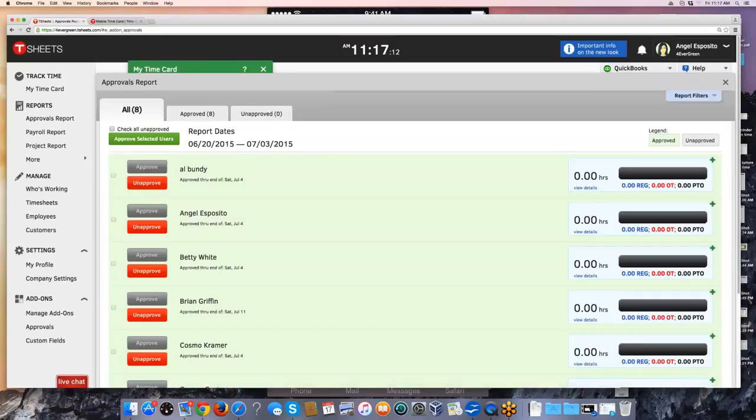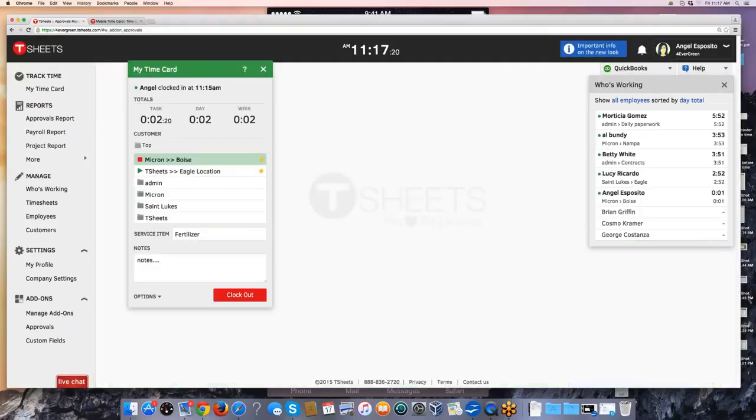Once it's approved, it highlights in green, and now it will then show up. You can go up to your QuickBooks integration and export all the time. Once you export the time into QuickBooks, if you're familiar with QuickBooks, it will just actually show up under your weekly timesheets. And from there, you're ready for invoicing and payroll. And speaking of payroll, we'll jump right into that report.